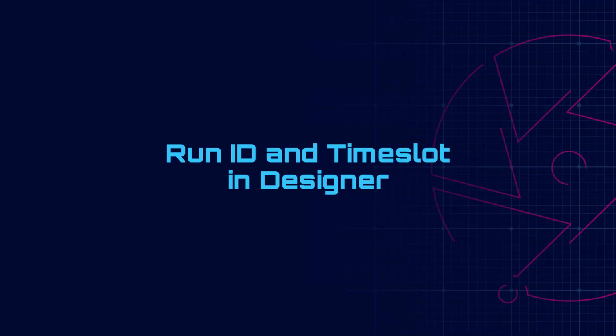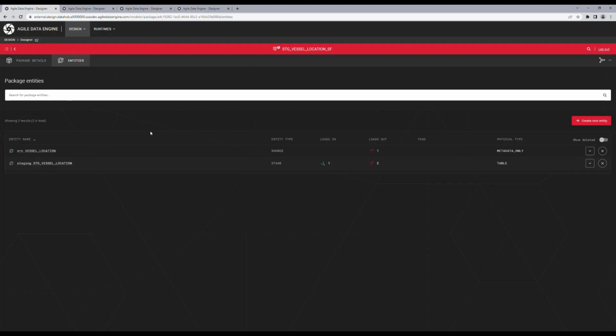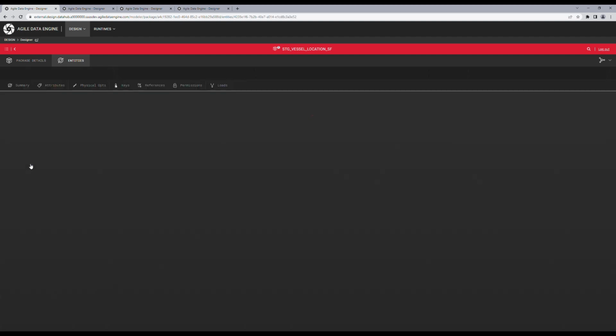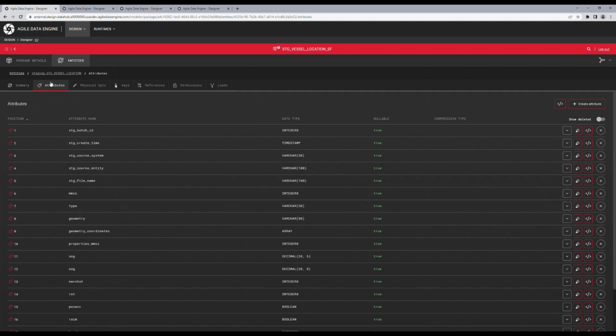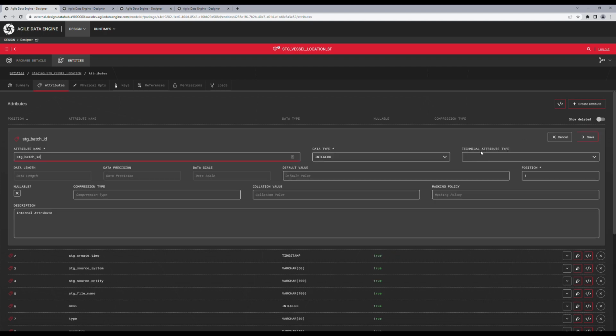Now we will move to Designer, where we go through the same thing again. Now we are on Designer. The entities are created beforehand, but they need to be modified to start using Run ID and Timeslot logic. For the source entity we don't need to do anything, but for the staging entity we need to tell which attribute is used as a Run ID attribute. The attribute is this, STG batch ID. And all we need to do is to add Run ID as a technical type for this attribute.